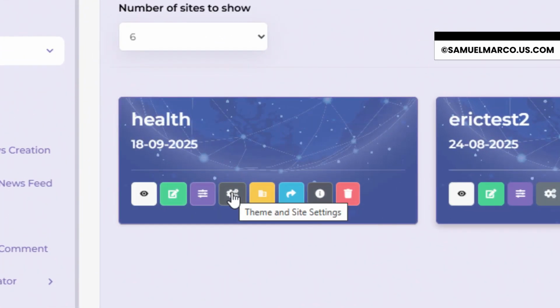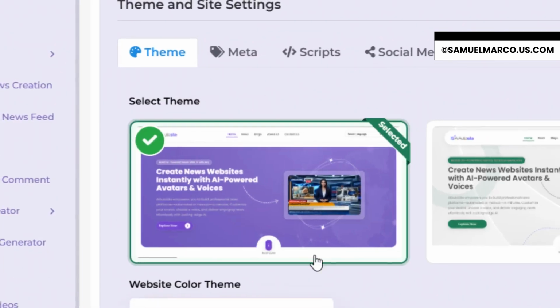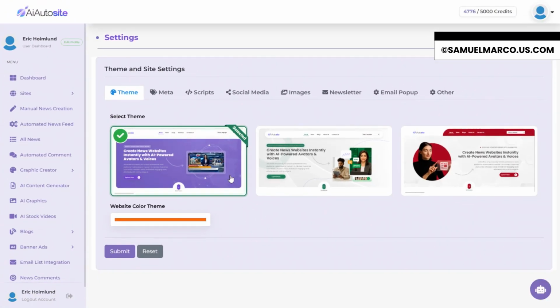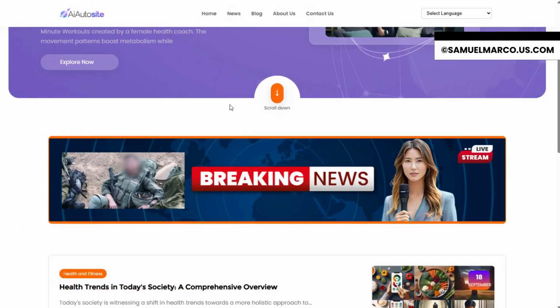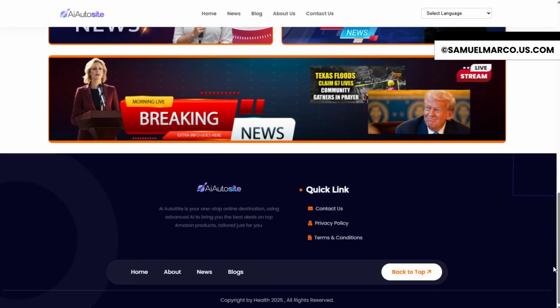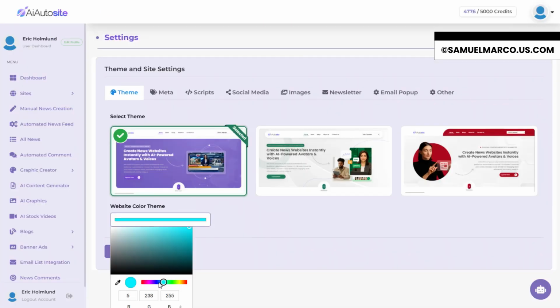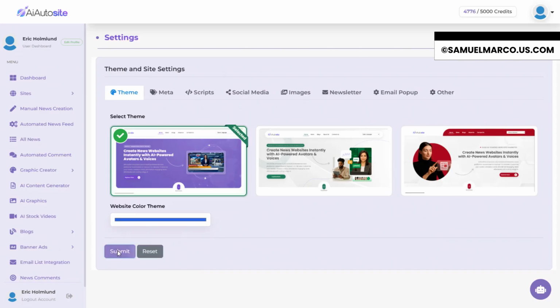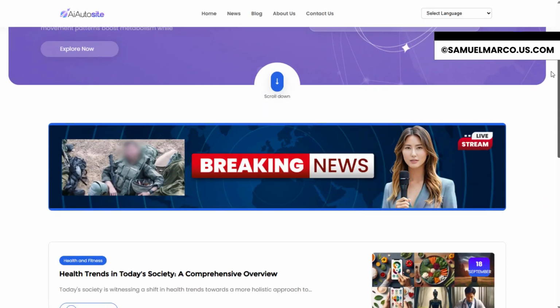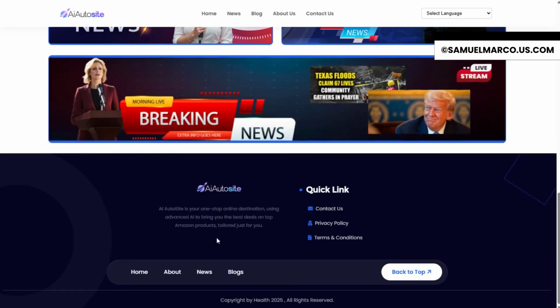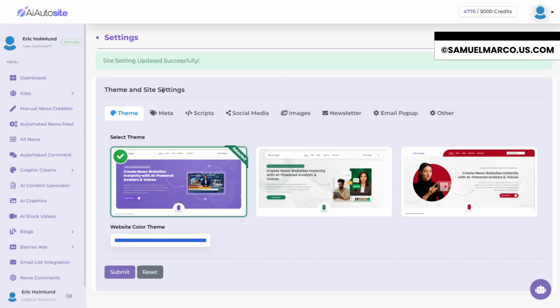Now we'll click on Manage Sites again. And the next menu item is this gray one here in the middle, Theme and Site Settings. And this has a lot of different settings to work with. First, you have 3 themes to choose from. And once you've chosen your theme, you can also customize it by color. Right now you can see that the main navigation items and highlights are orange. Instead of orange, let's make them blue. And click submit. Now if we refresh the page, just like that, you can see we now have blue navigation items and highlights.